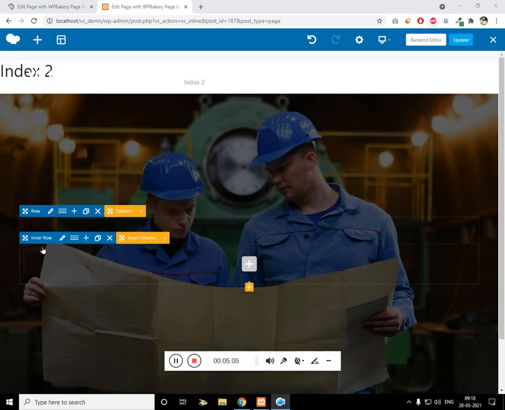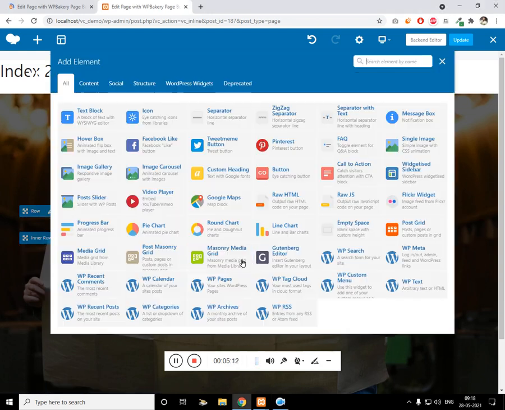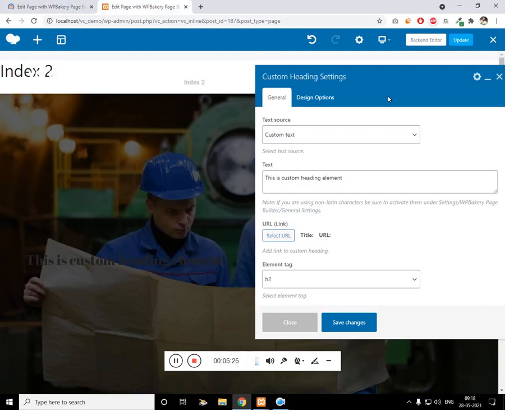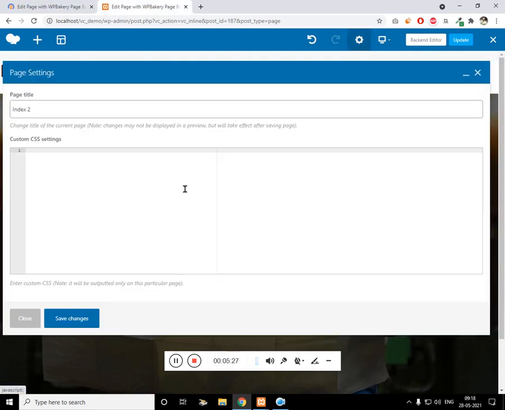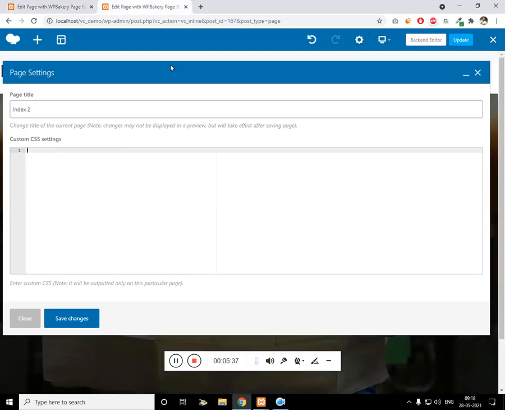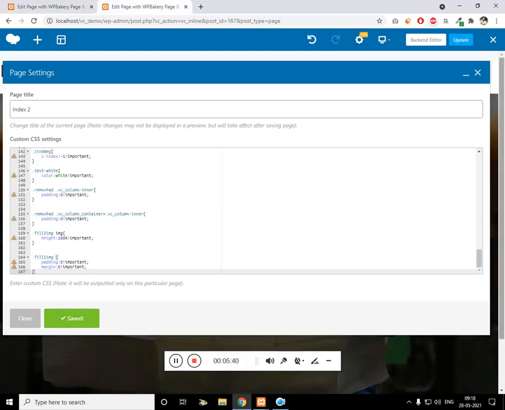Let's start with the heading. We need a heading, so click on add. Let's search custom heading, and let's give the name. Before that I have added some CSS, so this is the place where we add our custom CSS. Let me add the custom CSS first and then go with the flow. Click on this page and we have all the custom CSS, just paste it. Click on save. Now it is saved.